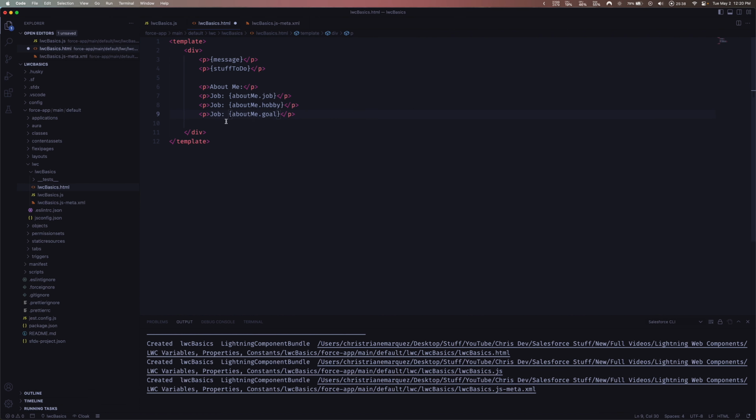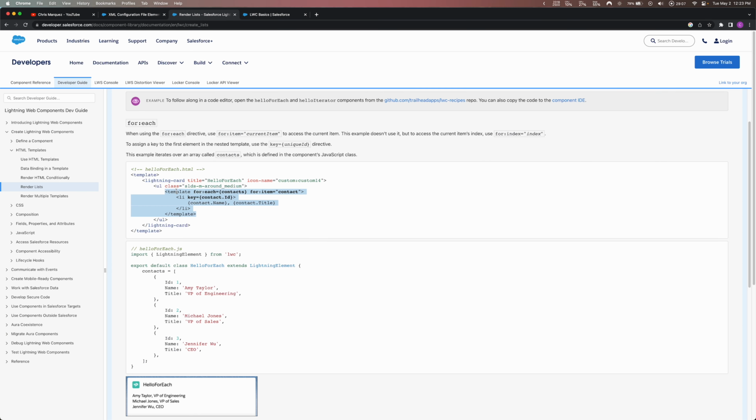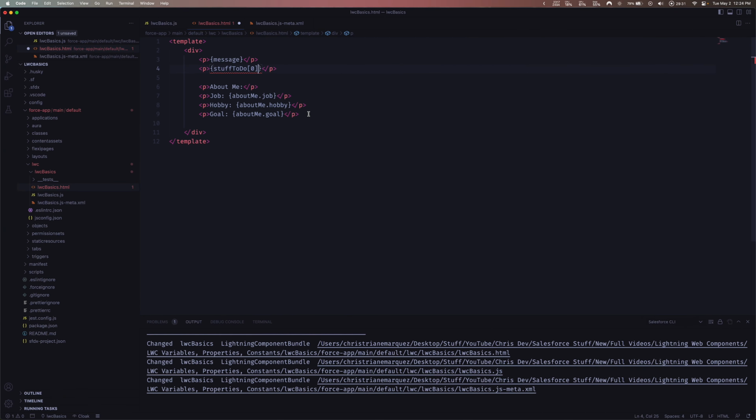Let's go ahead and copy this code right here. So this is what we're interested in. Basically, we're going to make use of a template tag. Don't worry too much about that for now. It's just a tag like any other tag in HTML, like a div tag, but it might have a little bit of a special meaning when it comes to styling for Salesforce. But anyways, what we're most interested in is this for each right here, and the for item, and then the key thing, which I'll explain. But for now, let's just grab this, and we'll paste it right here, and now we can start going through it.